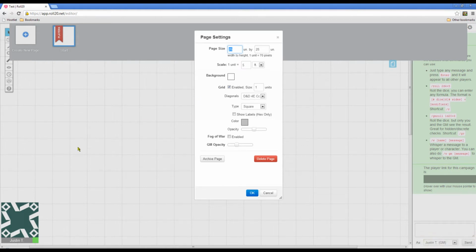Now, those units can be anything. They can be inches, they can be miles, they can be kilometers, they can be whatever you want them to be. Do note, though, that you can have it hexes or you can have it squares. So, whichever kind of game you want to play, it's entirely up to you.